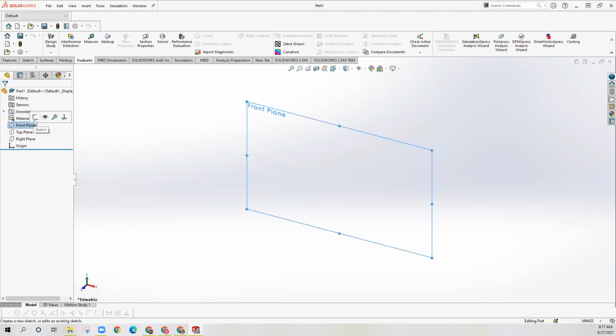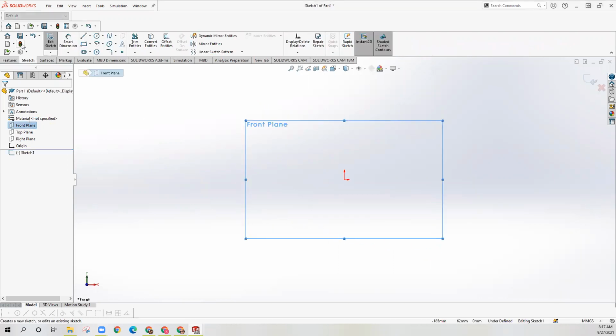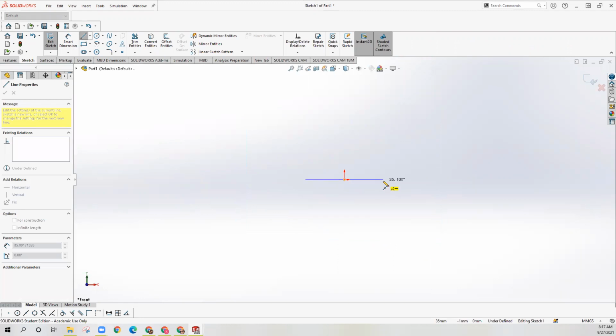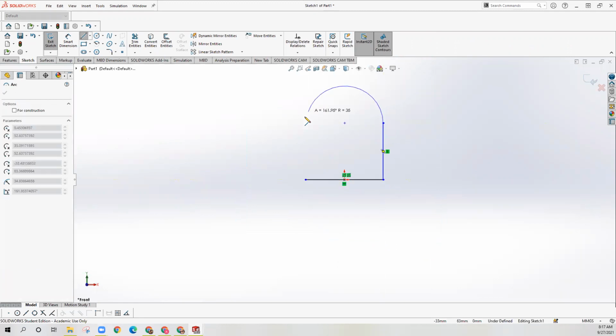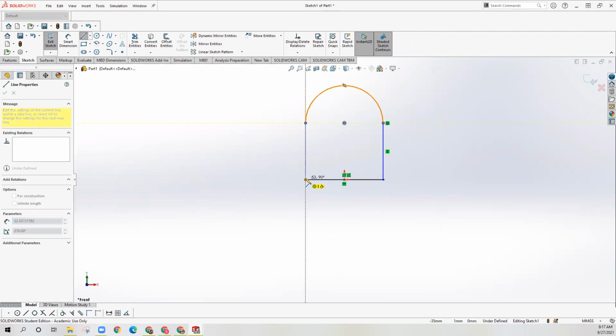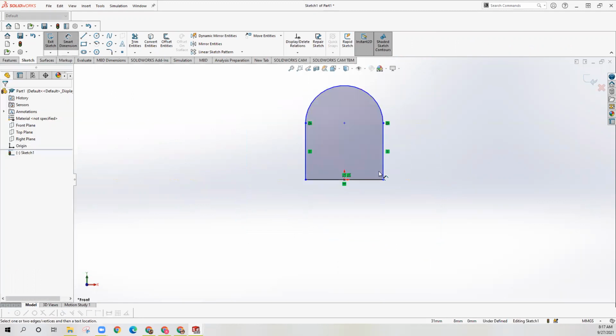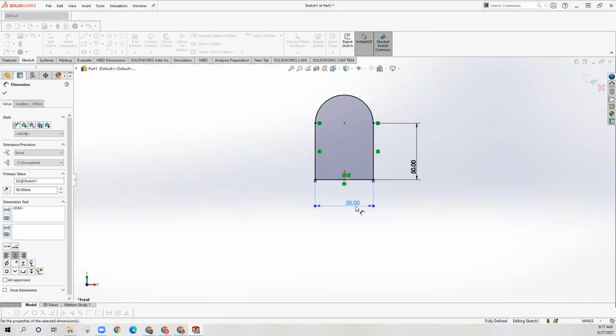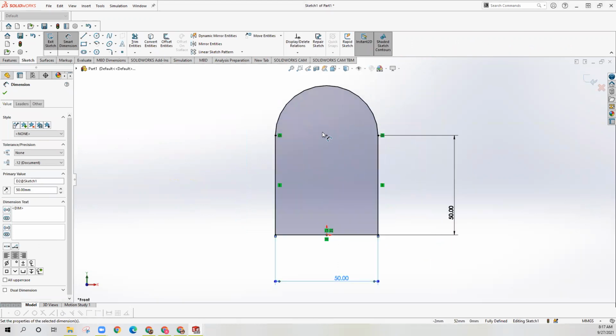Concentric relations are often needed between things like arcs and holes, or circles and circles. So I'm going to demonstrate an arc to circle relation here. First I'm going to just sketch up a shape, 50 millimeters by 50 millimeters. And then I'll put a hole in the center here.